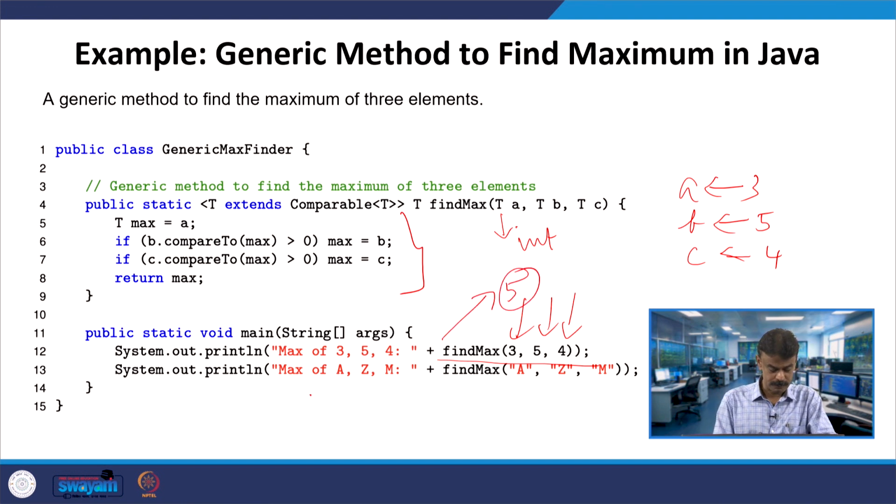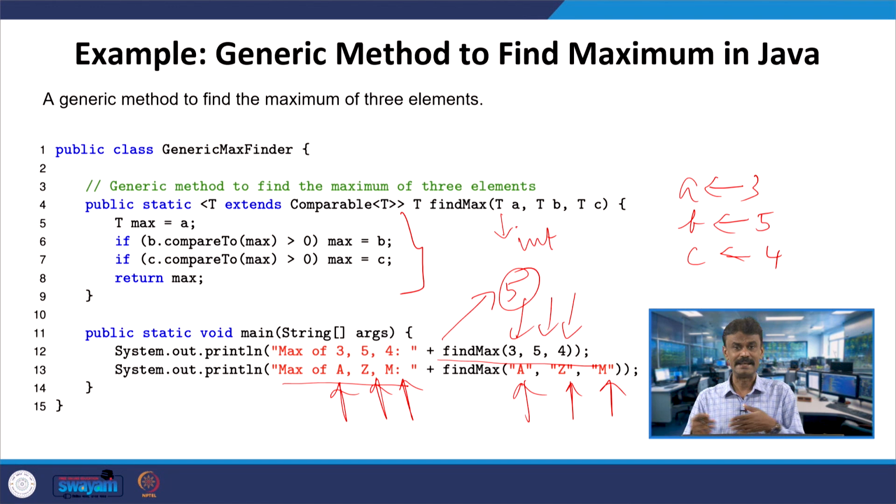And next one you want to find the characters, the maximum of 3 characters A, Z and M, right. You are passing A, Z, M. So, we know the ASCII value of capital A is what? 65, right, and then it goes B, C, D, M, right, and then Z. Obviously, here maximum is Z, right. So, find out the ASCII value of Z, and we know that A, B, C, D, when it goes, Z is the maximum.